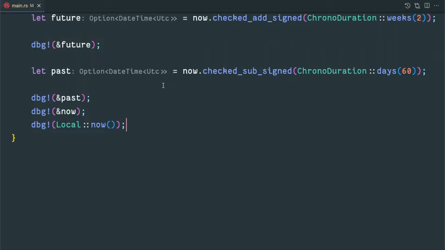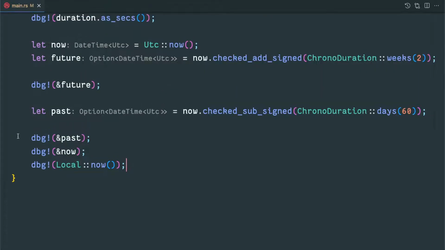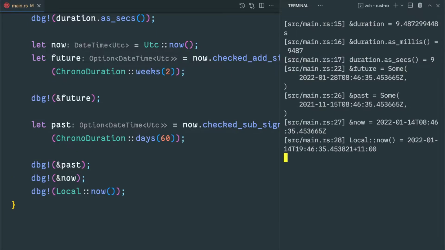This is the now we are printing, which is UTC date and time. If you don't want to use UTC date and time, rather you want to use the local time zone, then you can do Local::now as well. I am from Australia, so you will see this time zone reflected in the Australia Sydney time zone. This now is the UTC time zone.